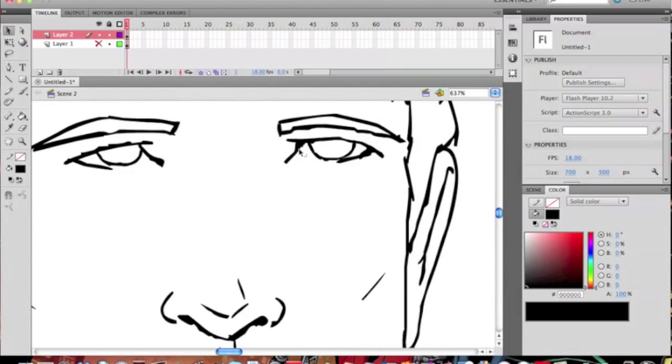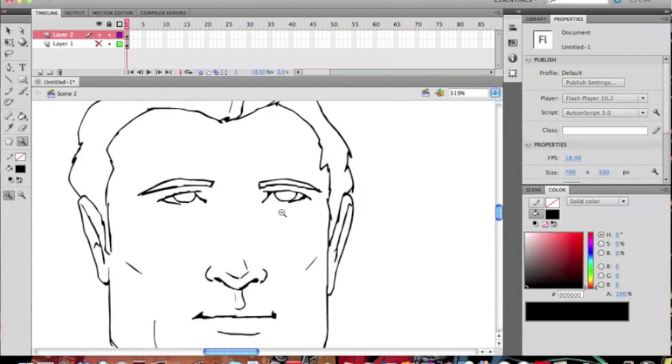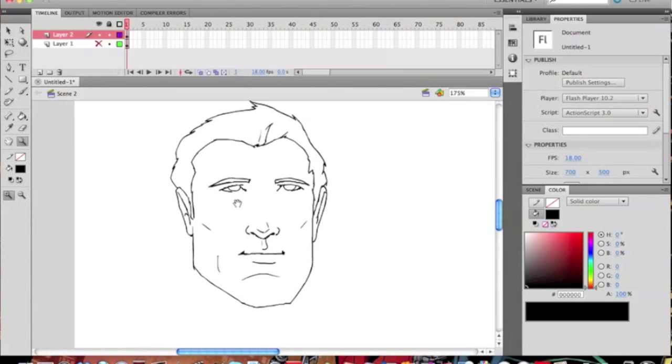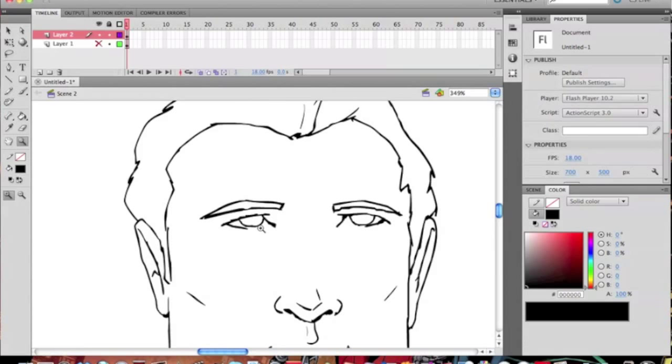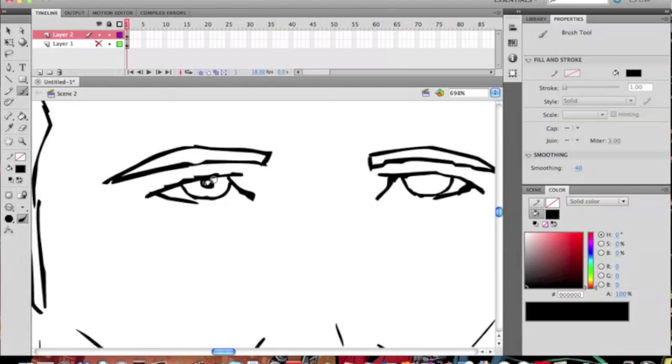Of course, you can move everything around. These should probably go in a little more. Yeah, that looks a little better. Yeah, that's pretty much the basics of it. Give him pupils.